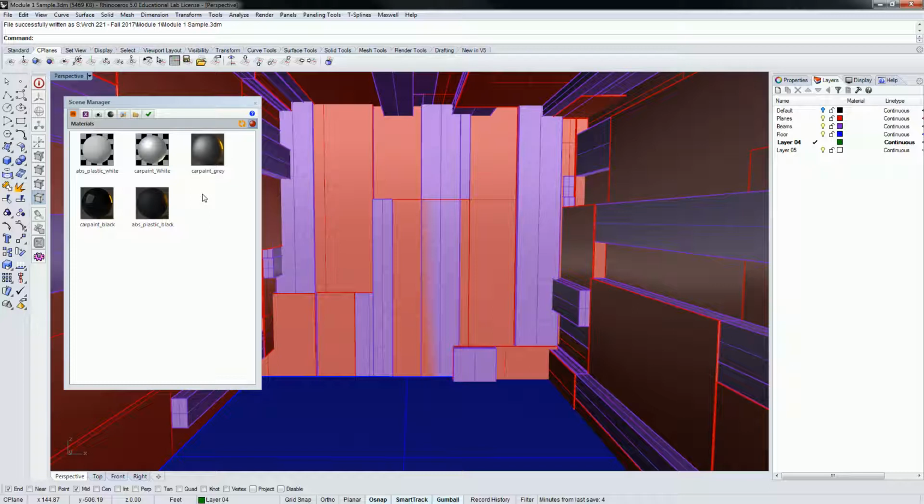So I'm going to take car paint white and I'm going to put it on our planes. I'm sorry, no, the floor. And then I'm going to take that ABS plastic white and I'm going to put it on planes. Okay, and just to start off, for my first draft render, I'm just going to keep my palette totally white here. So I'm going to take ABS plastic white and put it on beams as well.